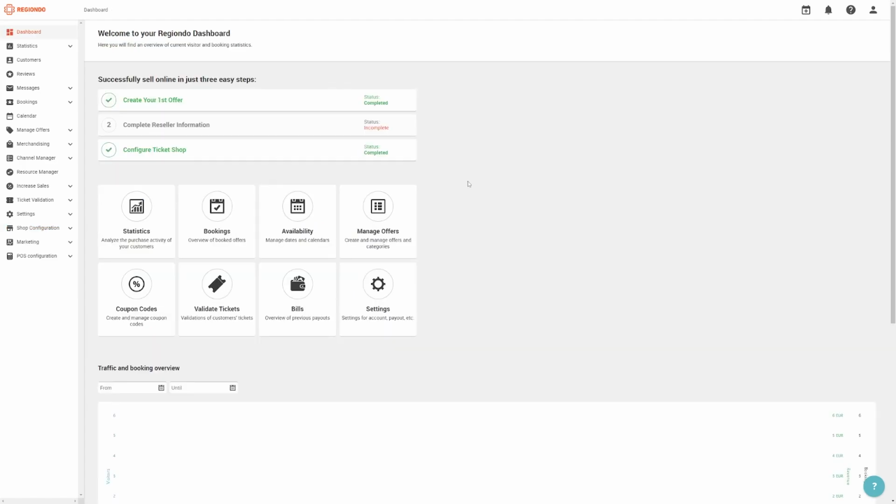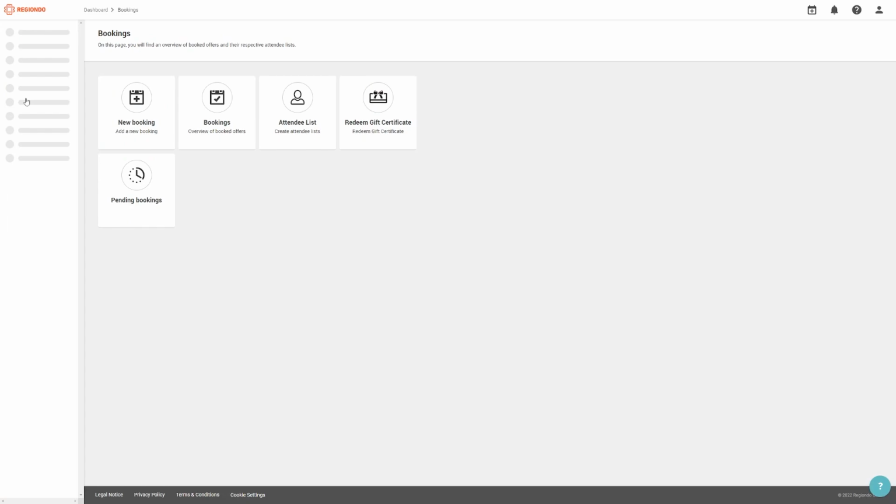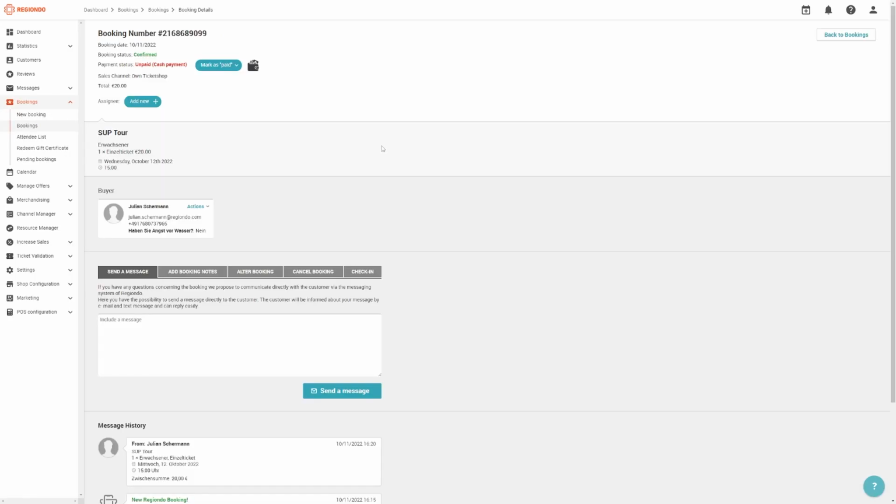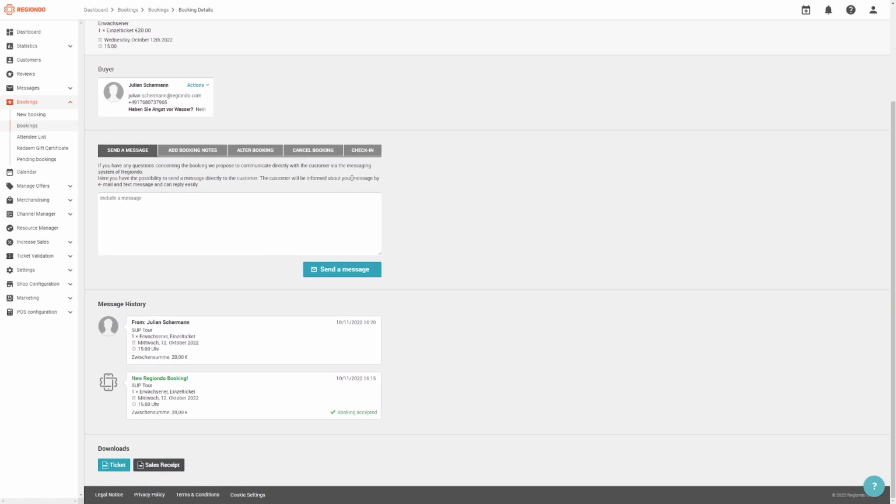The proof of purchase, the tax invoices, and general invoices are always available to download. If you want to have a look at them, you have to click on Bookings, then Bookings again, and there you search for the particular booking you want to look at. All the way down on the side, you can see all the generated and sent PDFs.